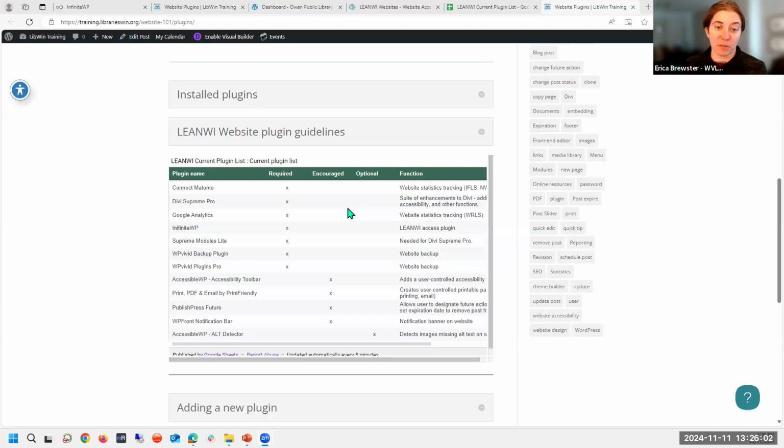This will give you an idea of plugins that are commonly used and that we will quote unquote support or at least keep an eye on a regular basis. Those that have the required checkbox are ones that definitely should be on your website. So Connect Matomo is your statistics tracking. Divi Supreme Pro is what's going to give your Divi theme some more enhanced functionality. Google Analytics is for Winding Rivers. If you're IFLS, Northern Waters, or WVLS, you use Connect Matomo. Right now, Winding Rivers still uses Google Analytics, and we may or may not change that.